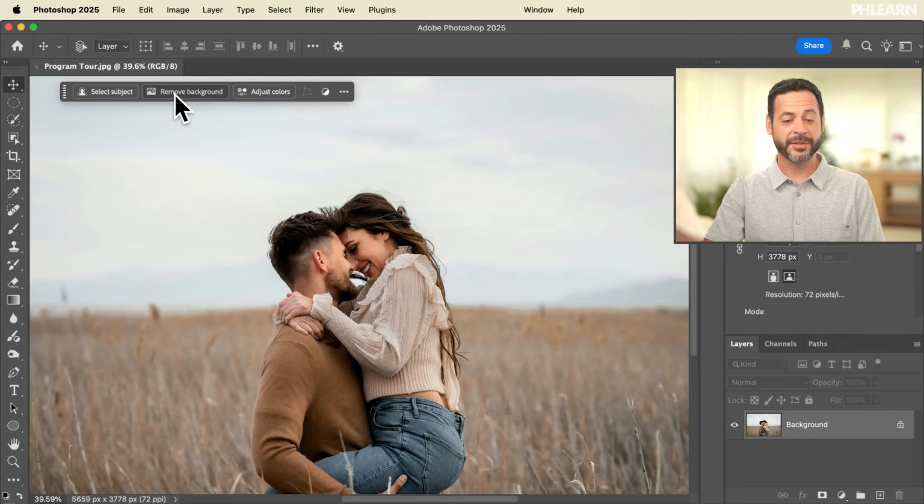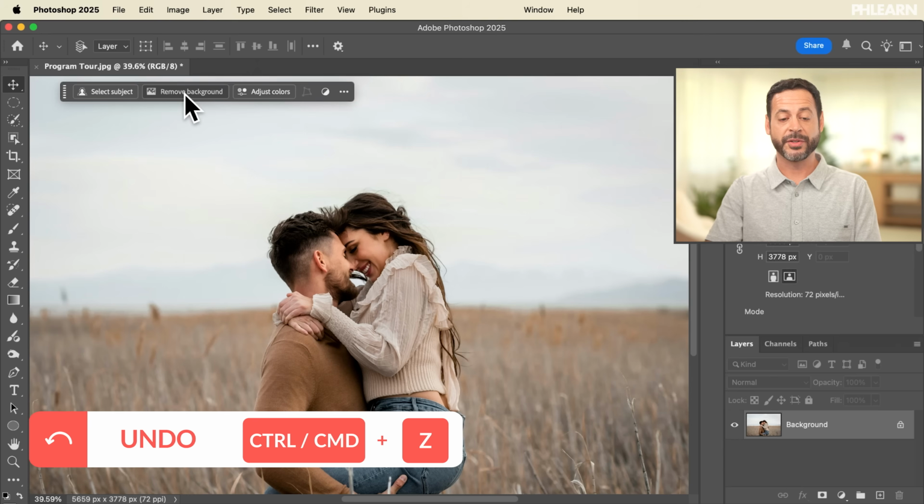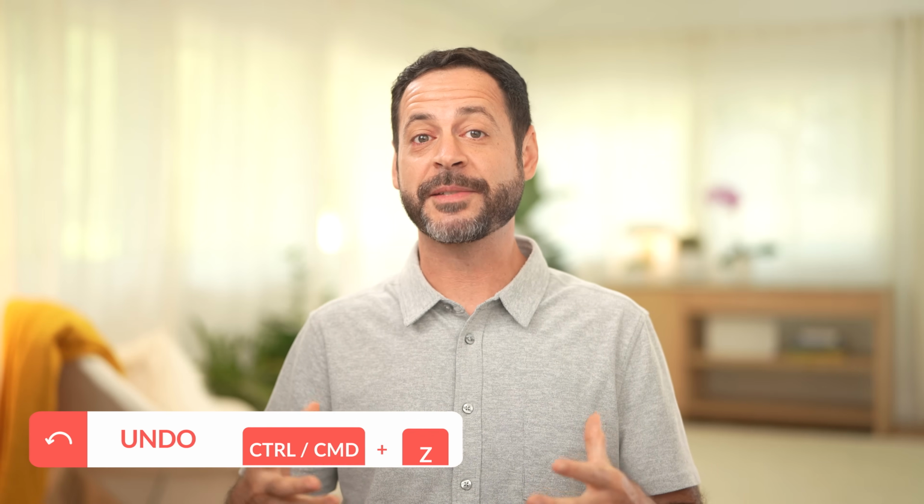So from here, if I wanted to, for instance, remove my background, all I have to do is click there and remove my background, and you can see it's completely done. I'm going to hit Control or Command Z to hit undo, but basically my contextual taskbar gives me suggestions on what layer I'm on or what tools I'm using in Photoshop.